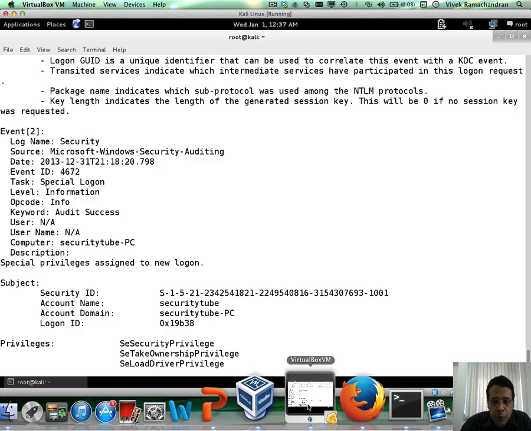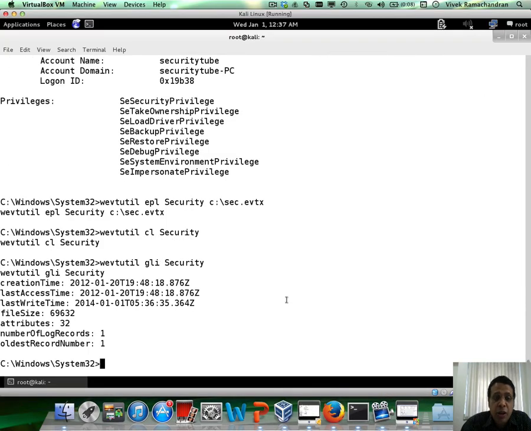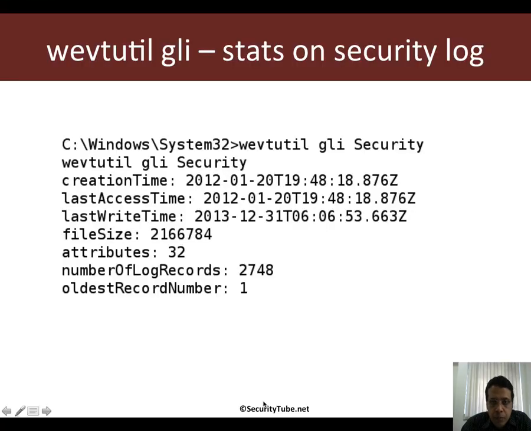I mean, I know Meterpreter has the clear logs and all of that, but I'd highly recommend only using Wevtutil for most of the stuff, simply because it gives you very granular control and power over exactly what is happening from a logging perspective. And this is a very, very useful and important utility. So keep that in mind.